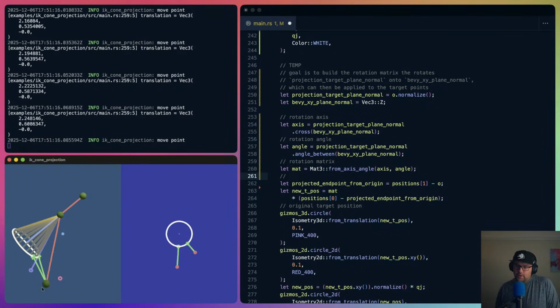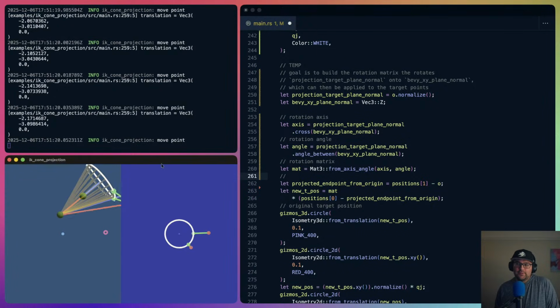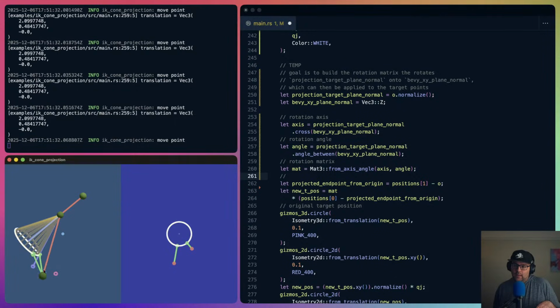Okay, so we've got our cone constraint, and from this works in both directions. I really didn't intend to code this to work in both directions right now. But according to the math, this works in both directions, which is very cool.